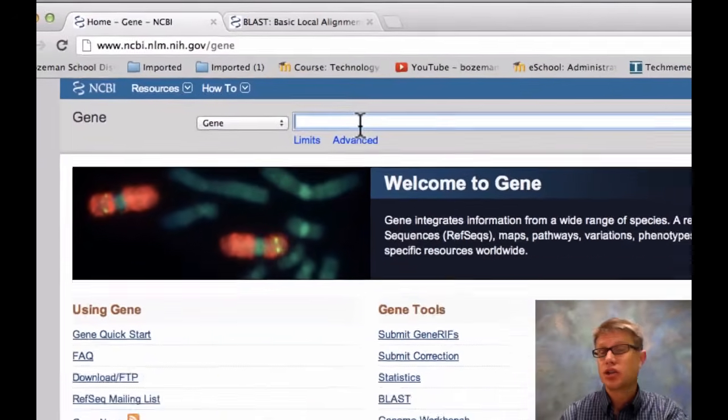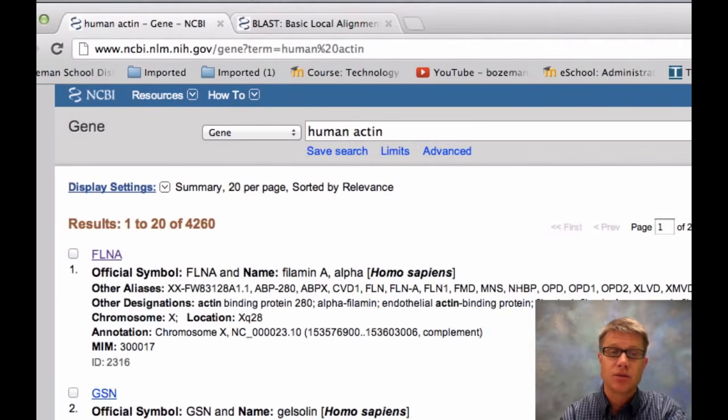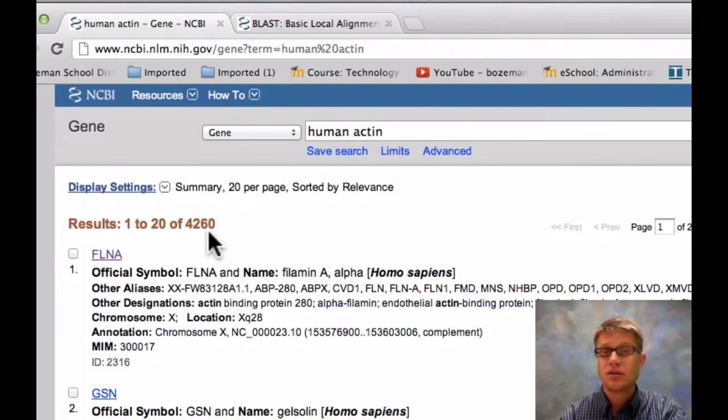Let's look up a gene. And so we want to look up a human gene because we're going to compare us to other organisms. So I'm going to put human. And then we're going to use a gene called actin. Actin is found in muscles. It works with myosin. And so after I've searched that, it's going to give me a lot of, 4,260 genes, just like Google, that are related to that. But this first one's going to be this filament A of the actin protein.